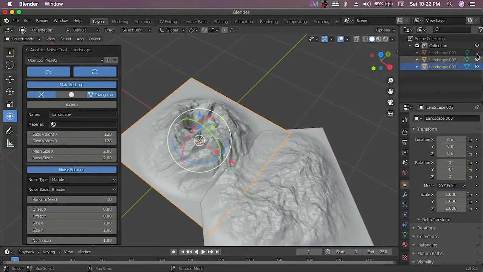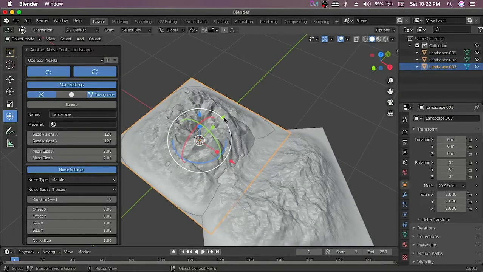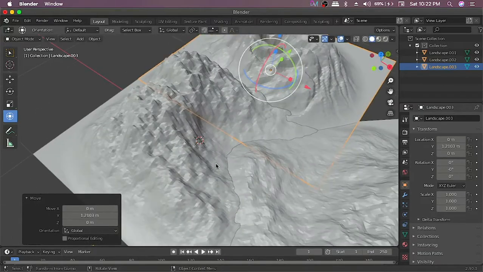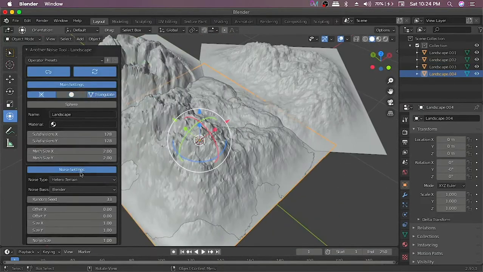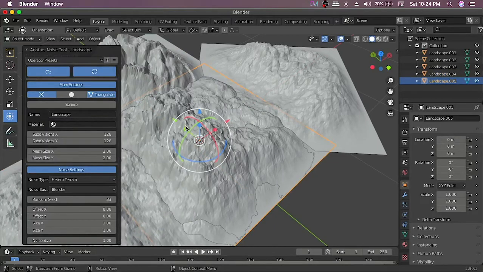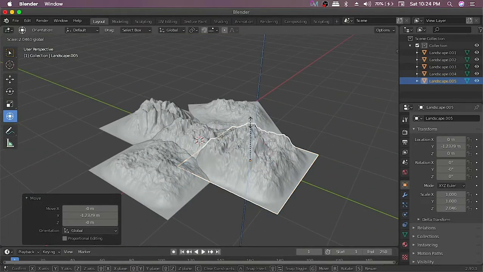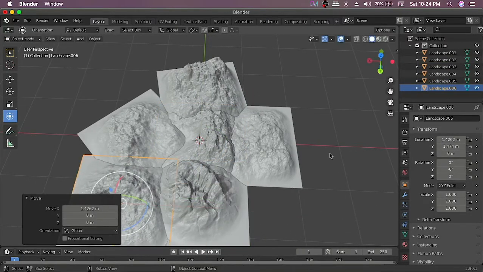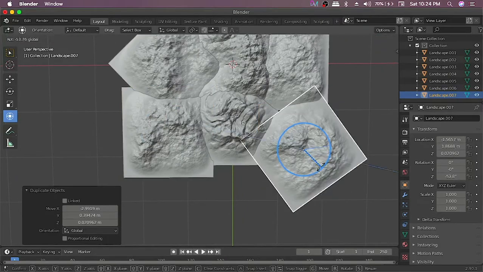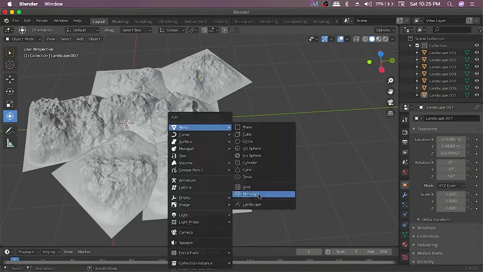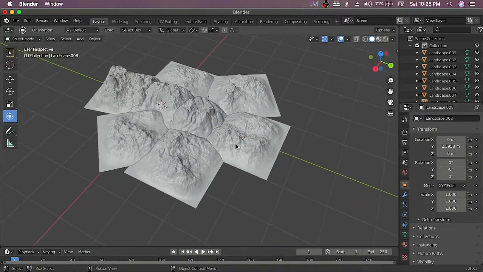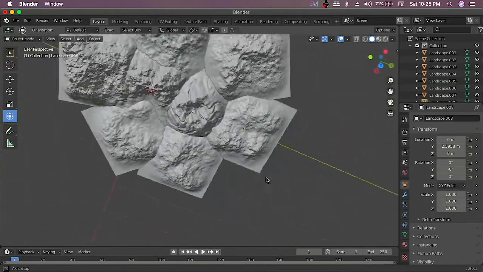Okay, so let's just bring back our other landscapes and then just put that there. Yeah, so you just keep doing this. I'm just gonna speed this up. Basically placed our mountains here.